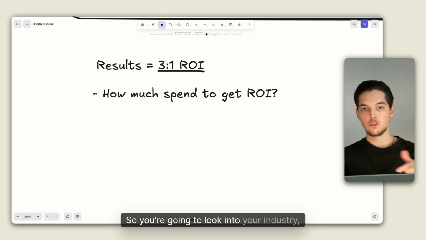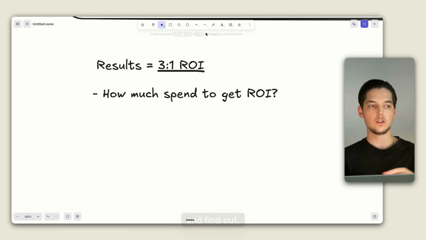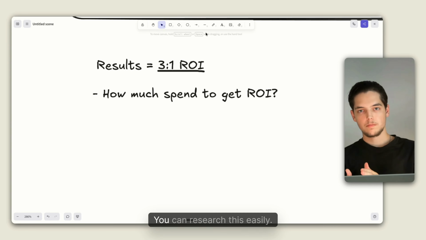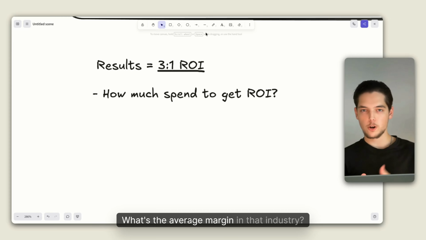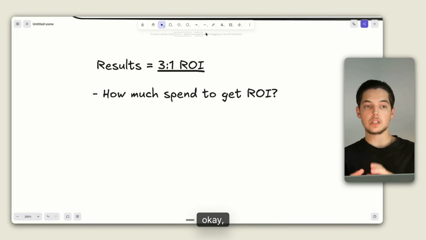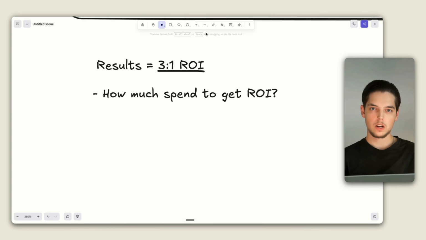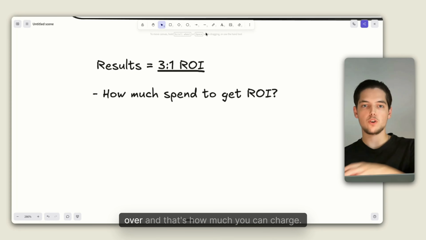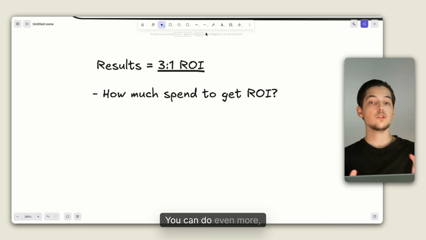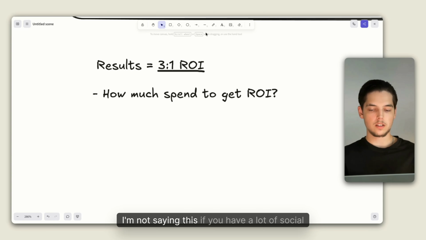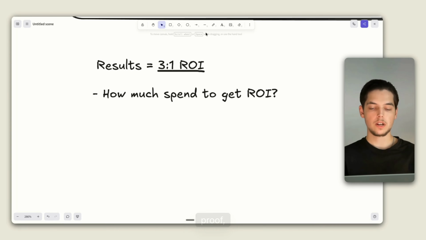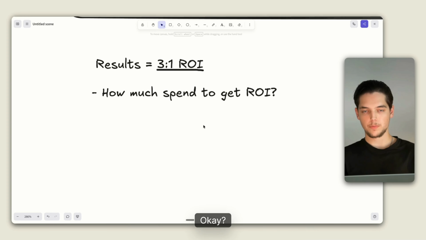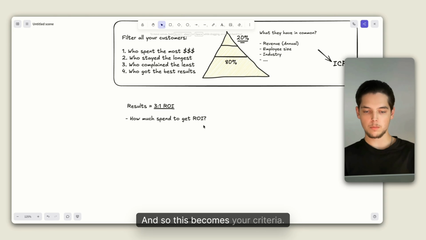So you're going to look into your industry, whoever you're selling to, and find out, okay, well, what's their margin? You can research this easily. What's the average margin in that industry? And then you're going to see, okay, how much money do these people have left over? And then you can take maybe 10% of what's left over, and that's how much you can charge. You can do even more, by the way, if you have a lot of social proof, but I'm talking about the minimum here, okay? And so this becomes your criteria.